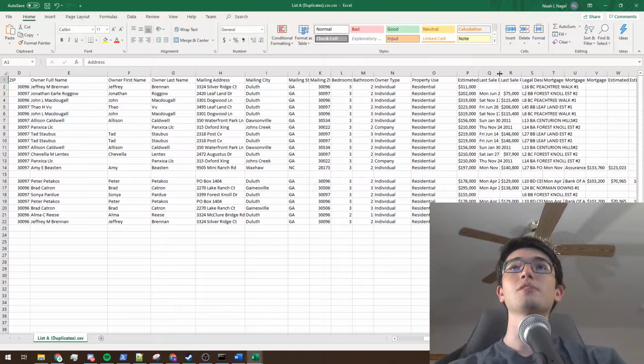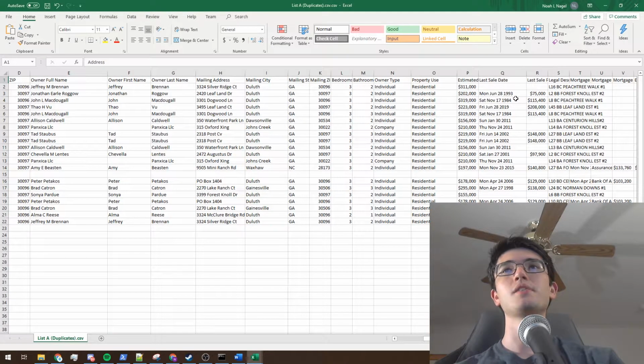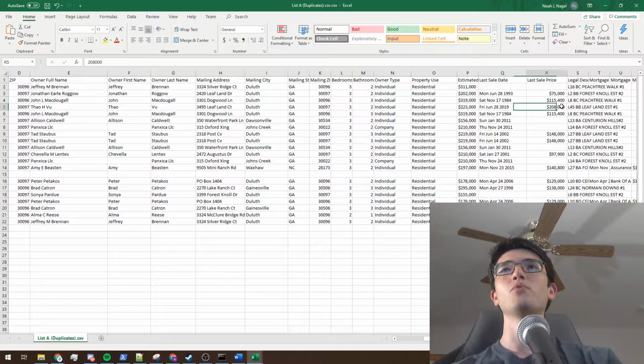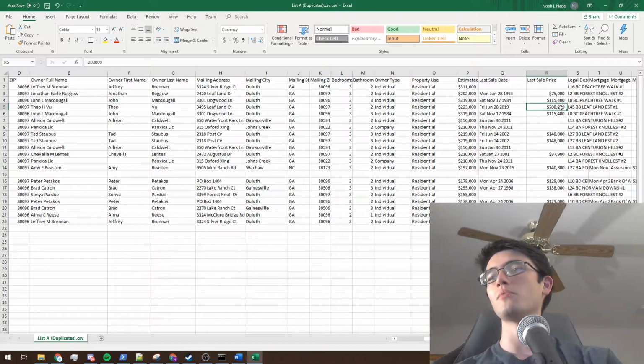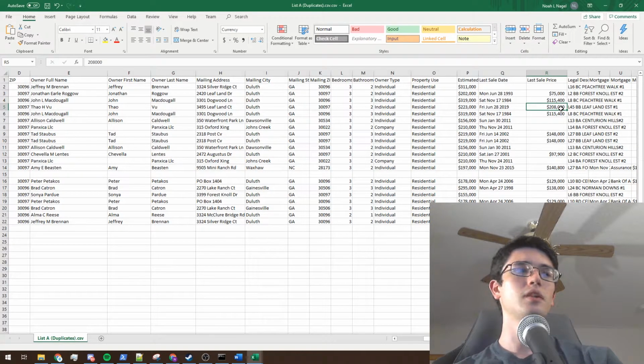The date it was last sold, so if you don't want to market to anything that was sold in the last year, it looks like we have one here that was sold within 12 months. We don't want to send mail to that guy, because he doesn't have any equity, or he's probably not motivated, anyways. And the amount that it was last sold for. If you want to only send mail to homeowners that have this much equity between what it's sold for and what it's worth now, you can do that.